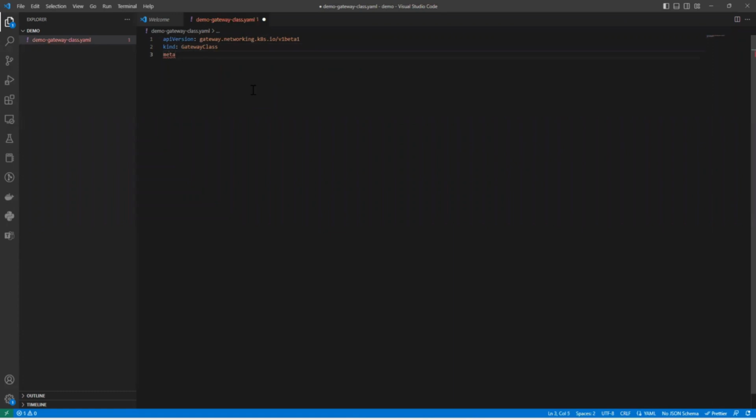Now we'll have metadata. Here we need to give a name. We can give any name for that. Let's give the name, for today, Envoy gateway. And we need to give the specification. In the specification, we need to specify which controller is handling all this gateway.